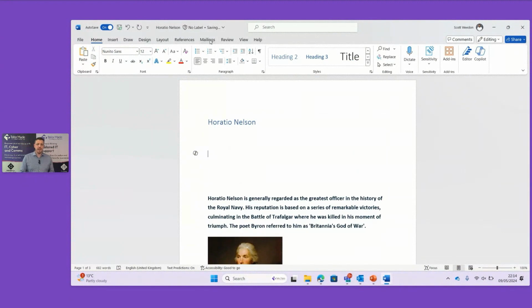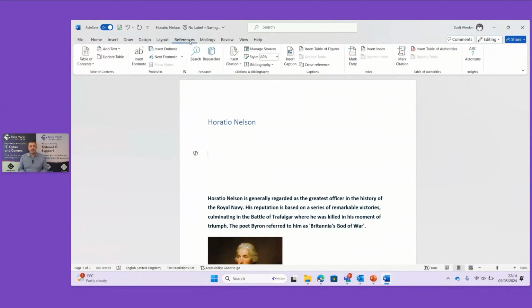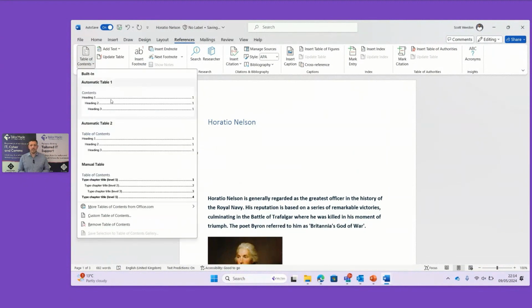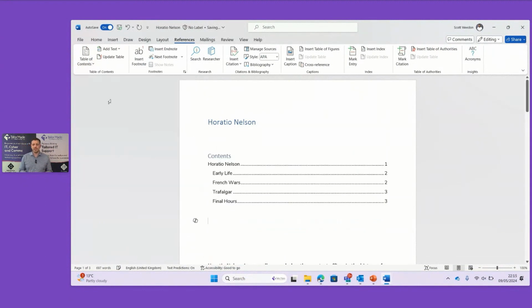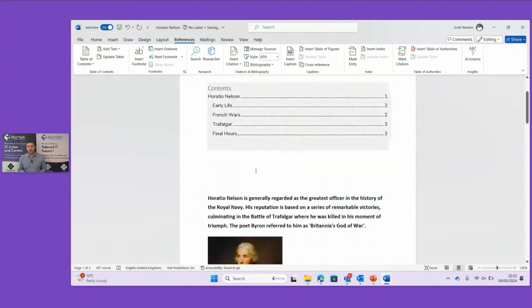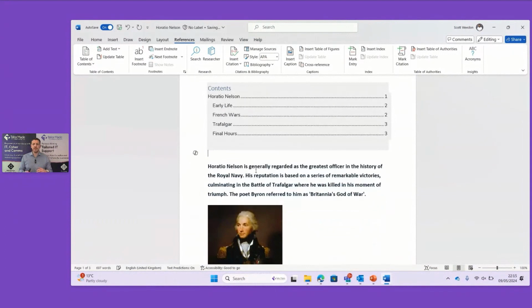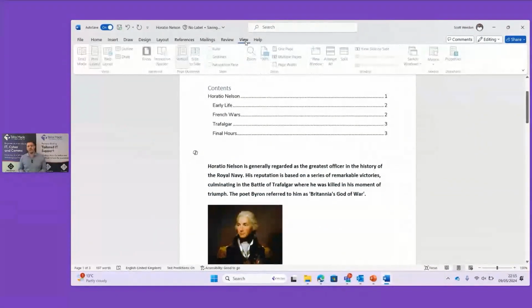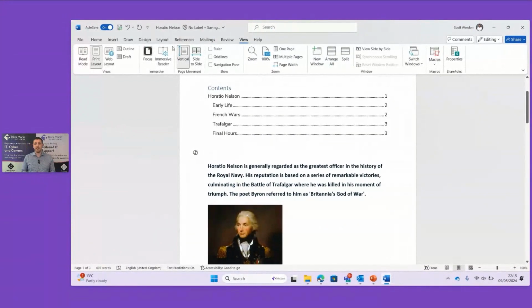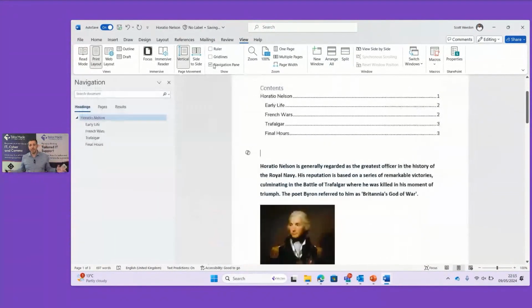You do that by popping over to References and you click on Table of Contents. And what that will do is insert an automatic table of contents based on all of those headers that you just created. Brilliant, because if I write a really long document, I can update my table of contents and all the page numbers will be automatically, dynamically updated for me. Very, very handy when we've got a 40, 50 page document.